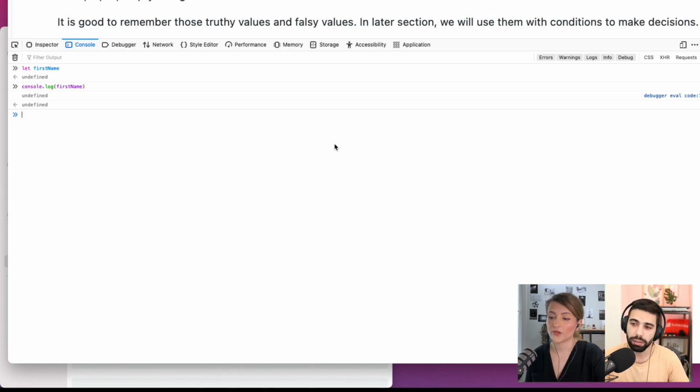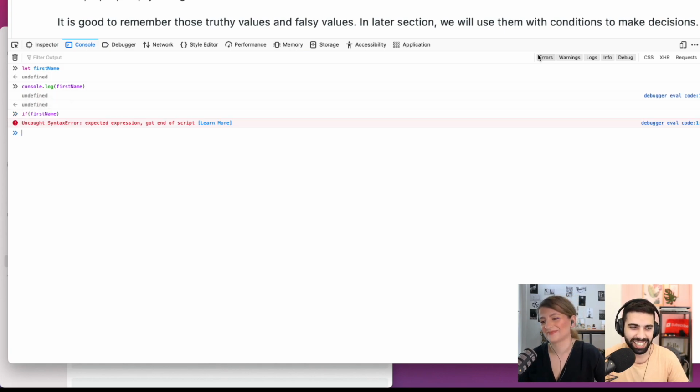Undefined. So that would be false. That is, if I say "if first name"... Not in this environment. If first name, it would say false. Yeah, I get the point.